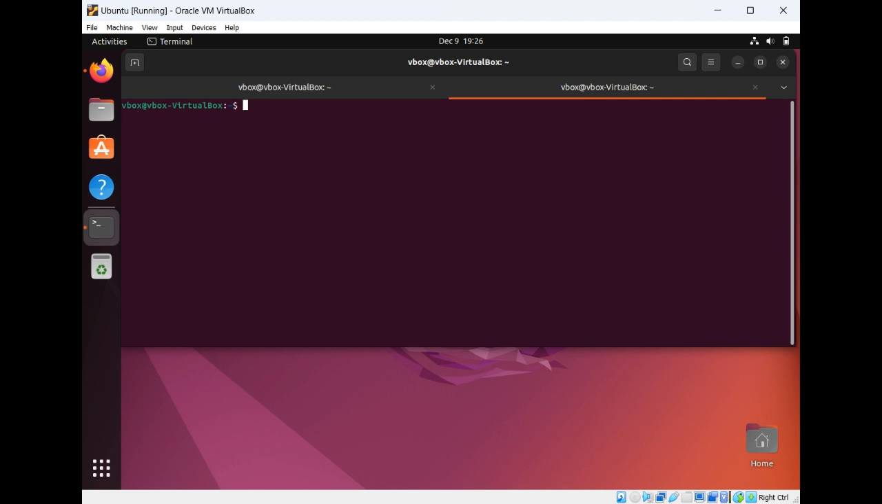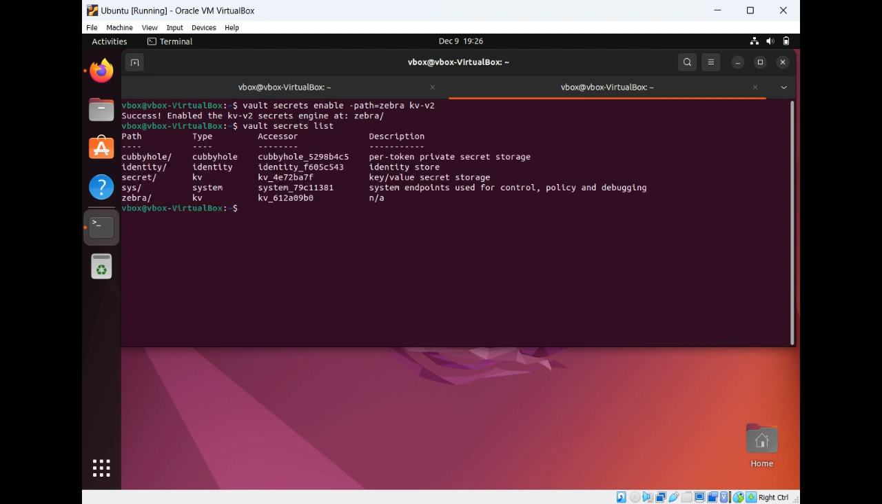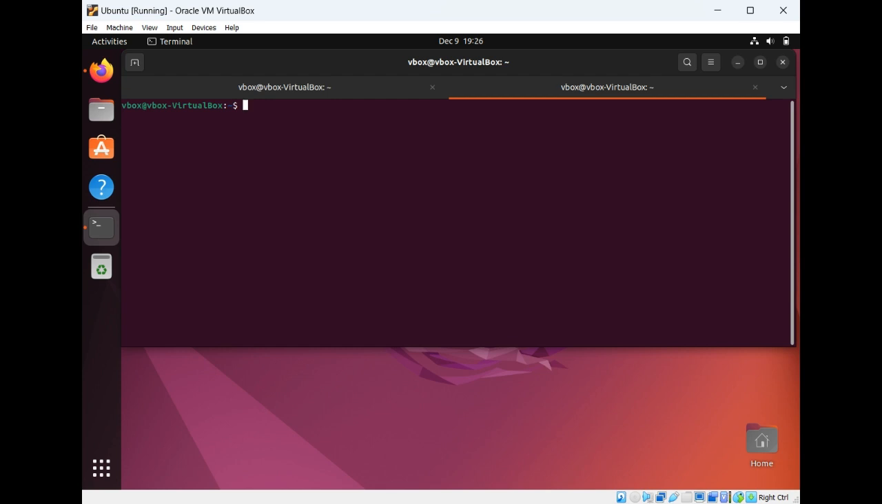Maybe you don't like using the path of secret. That's okay. If you type vault secrets enable and then -path equals, and then whatever you want, you could say zebra, then space, and then the type of secret engine you want to enable. Press enter, it'll tell you that it's been enabled. We can type vault secrets list again, and there it is. At the path of zebra, we have a KV version 2 engine type enabled. For the remainder of this demo, we're just going to use secret.